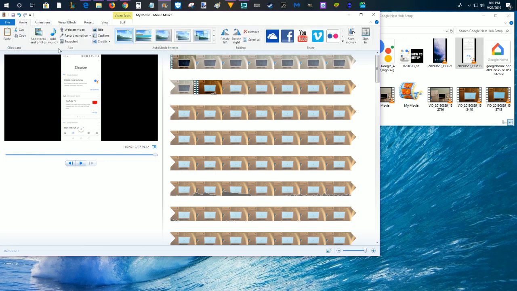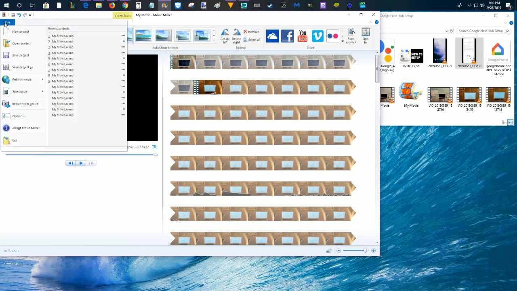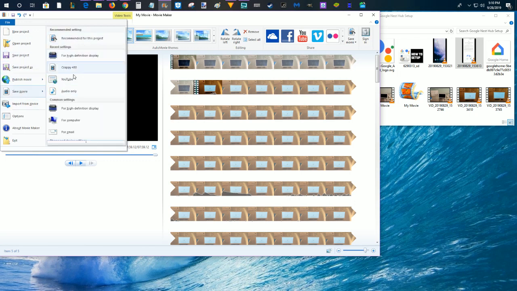And then when you're all done, you can go ahead and click File. And I recommend you saving your project first, and then you can save the movie. There's a bunch of different settings here. I recommend just going ahead and doing for high definition display 1080p. That's probably going to work out pretty well for you in terms of having that video save and be in nice quality 1080p, so that when you upload it to YouTube, people can watch it in HD.